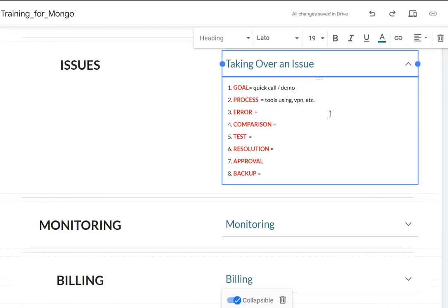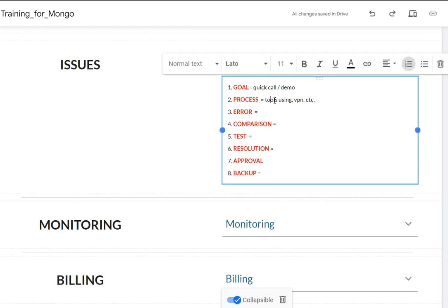This is how I isolate the issues. You have to identify the goal of that user, perhaps do a quick call demo so that you have an overview of what's going on. And of course, the process: you have to know what tools the user has been using, the VPN, and the error. And comparison: you compare if it works here and doesn't work there. That gives you an insight, and that's where you come up with a resolution and you test it.